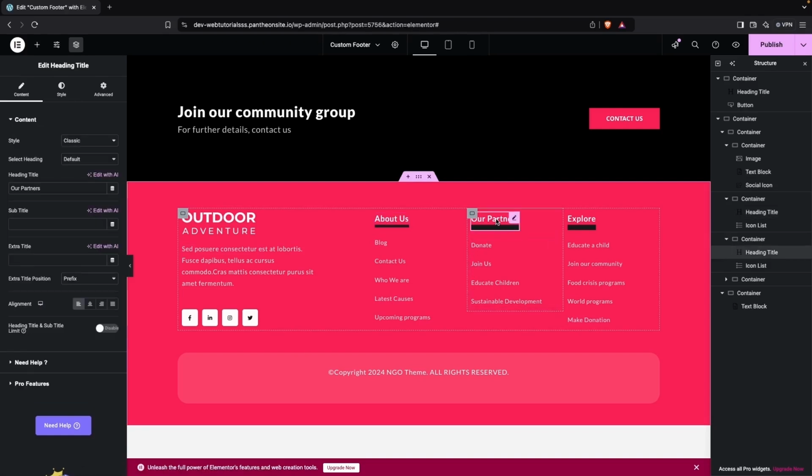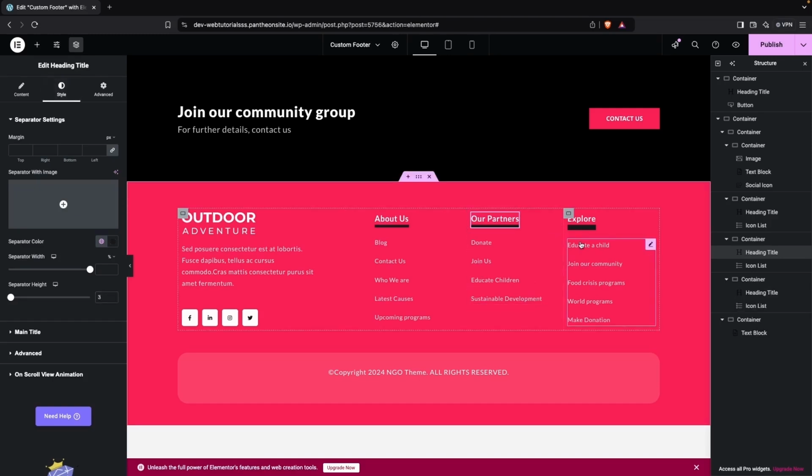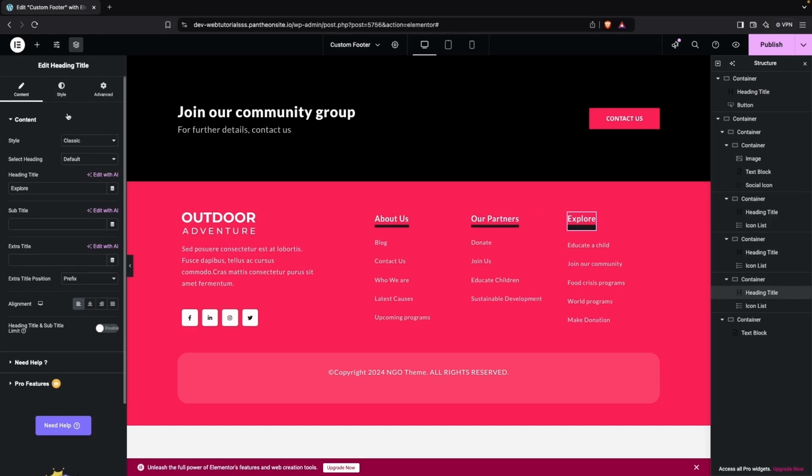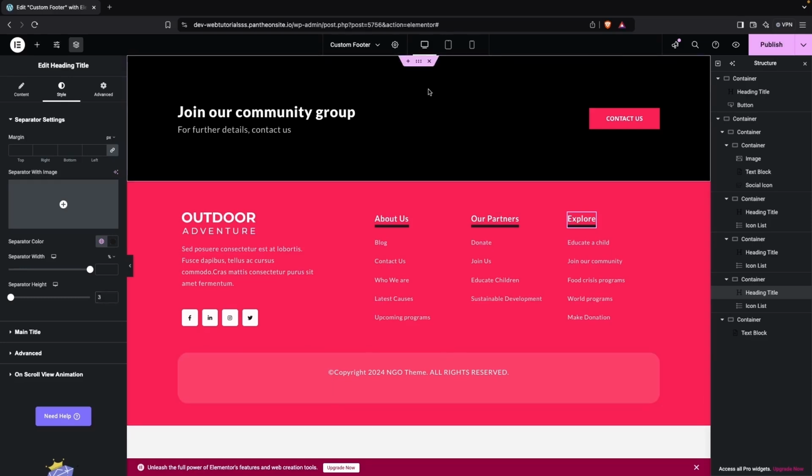And we're going to do the same thing with our second value. We're going to go inside the style. So this is going to be 3. And we're going to do the same thing on our last heading title. So let's just change this to 3 here. And now we are good to go. All right, so I think our footer is looking good.